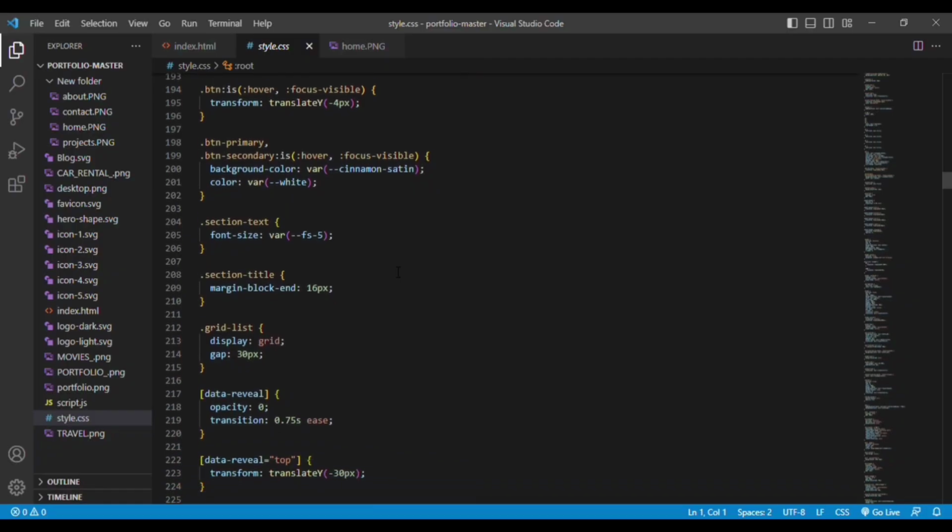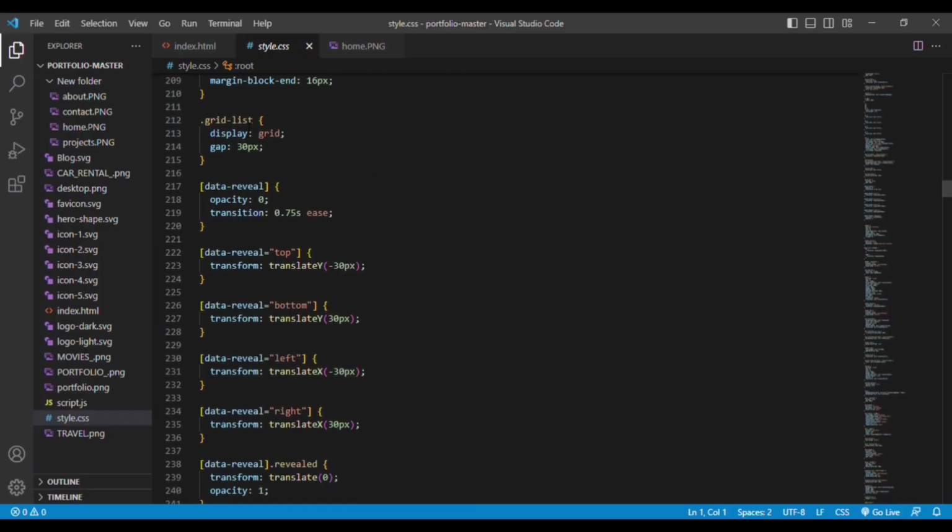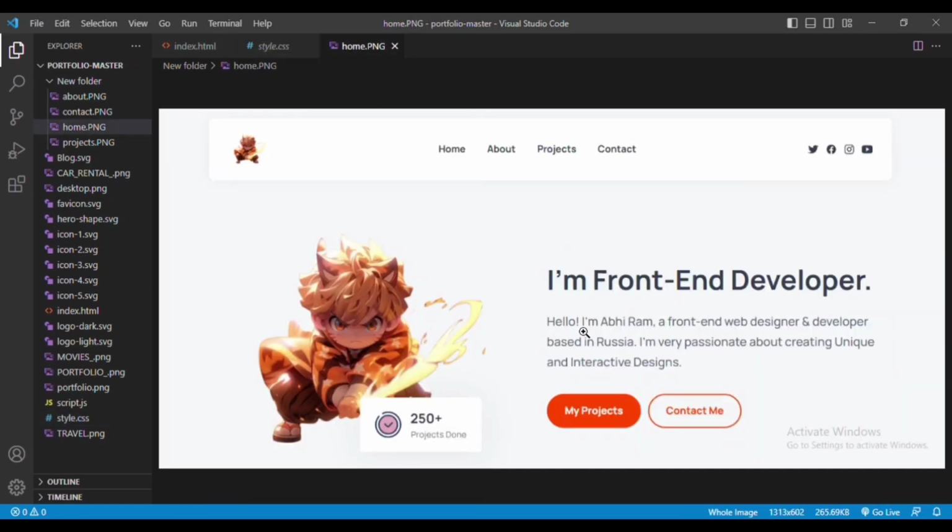Then next we have section text. For the section text, font size is given, margin block end is given, then grid list is display grid, gap is equal to 30 pixel. Then you can see here the grid list. These two elements are in the grid format, and the gap between them is given here, that is 30 pixel.